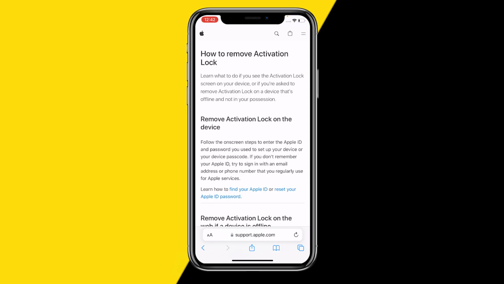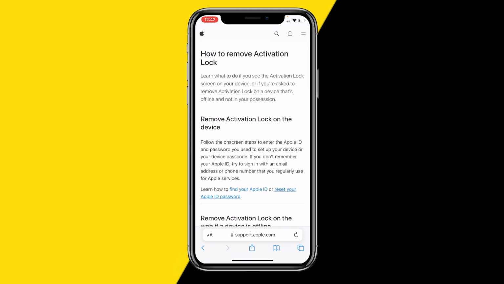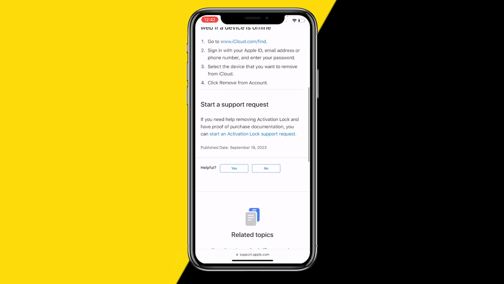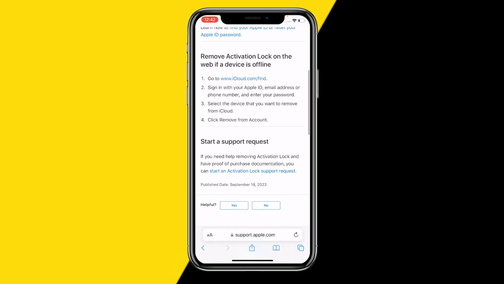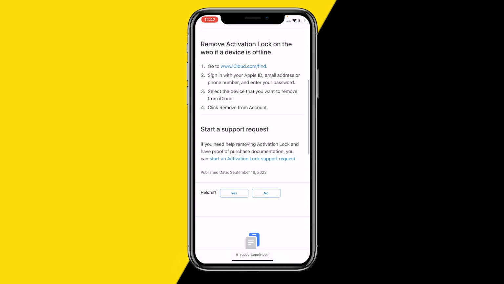Now they will give you three options on how to remove your activation lock. However, you're going to need your Apple ID and you just straight up need access to your Apple ID. And of course we don't have that. So if we don't have that, you're simply going to scroll down till you find this right here. Start an activation lock support request.